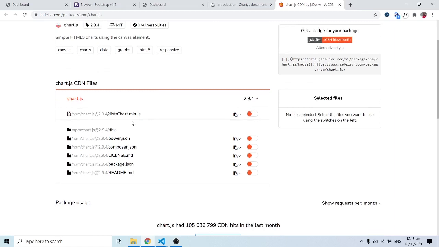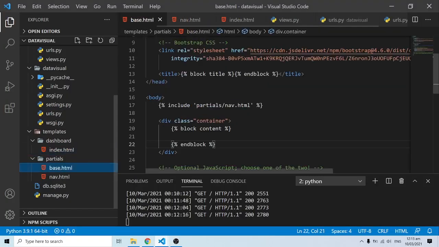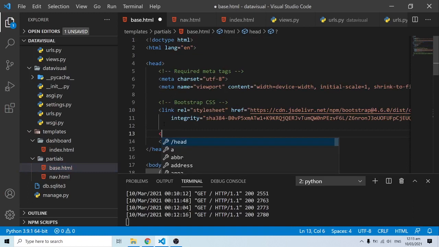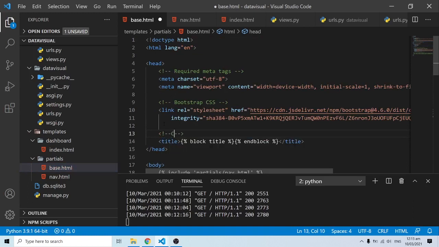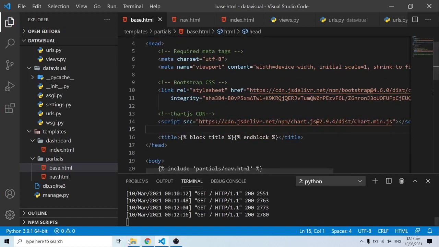There are a few things over here, but what we need is the chart.main.js. This is a minified version, and I'm going to click on this and copy the HTML. So I have it copied. Now I'm going to go into my index.html, sorry, my base.html actually, and I'm going to put the CDN over here. I'm going to put a comment, and I'll say Chart.js CDN. Alright, then I'll paste it as we have it over here. So this is the first step.